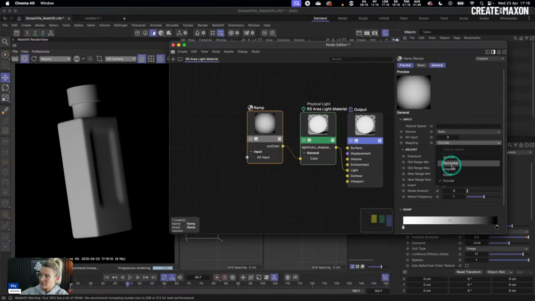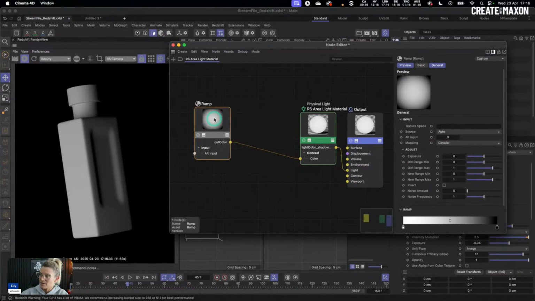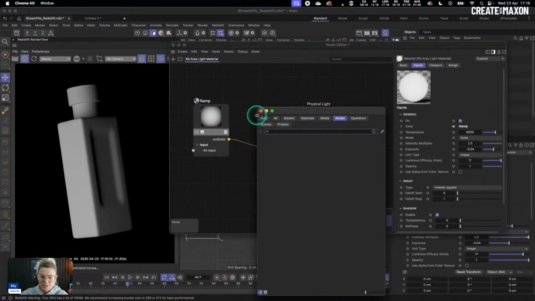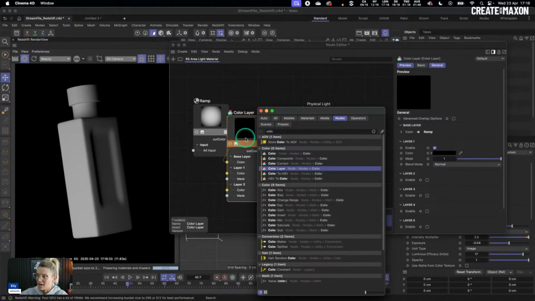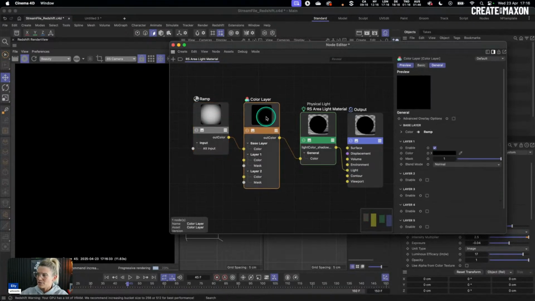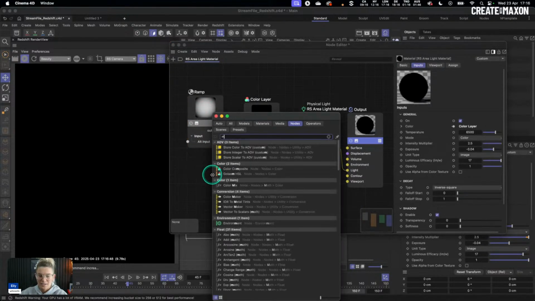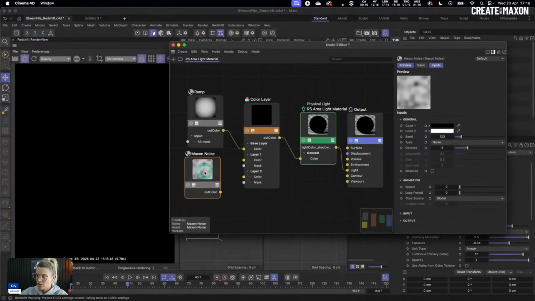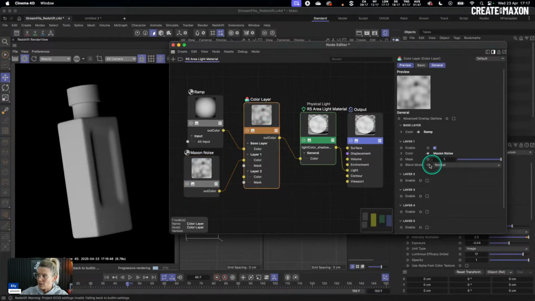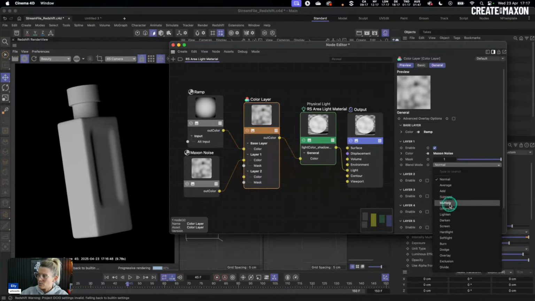So we have obviously different map types that you might be familiar with, but what I think is really cool is we can begin to layer this up and play around with this by using a color layer. And our color layer is what I call baby Photoshop. We can combine multiple colors based on black and white or grayscale masks and based on our different blending modes. And so if we wanted to make this a little bit more interesting, we could grab a Maxon noise, we could connect that into our layer 1, and then we could just multiply these together.